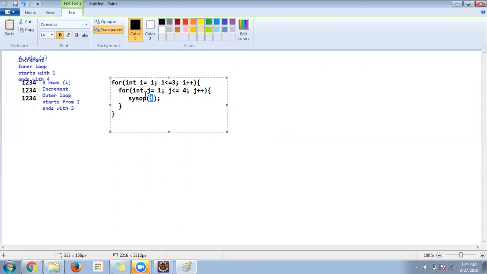So what do I need to do? You need to print J. Then we need to add System.out.println in the next line, in the outer loop, with empty brackets and nothing mentioned inside. Why do we use this? Because it moves to the next row. Got it? Okay, good.